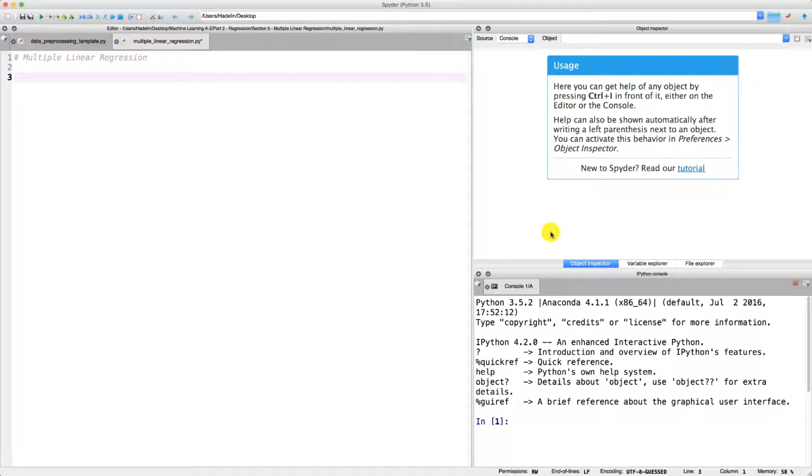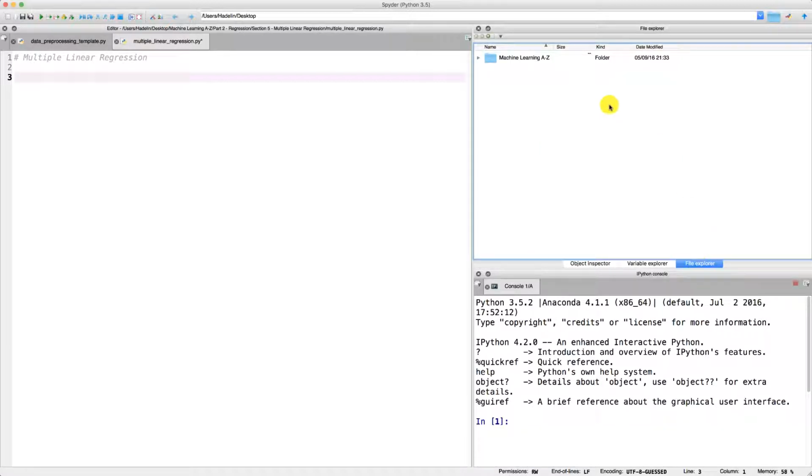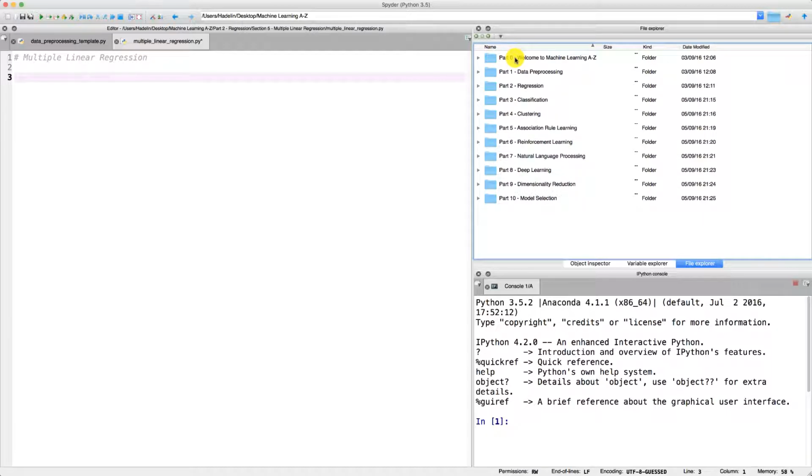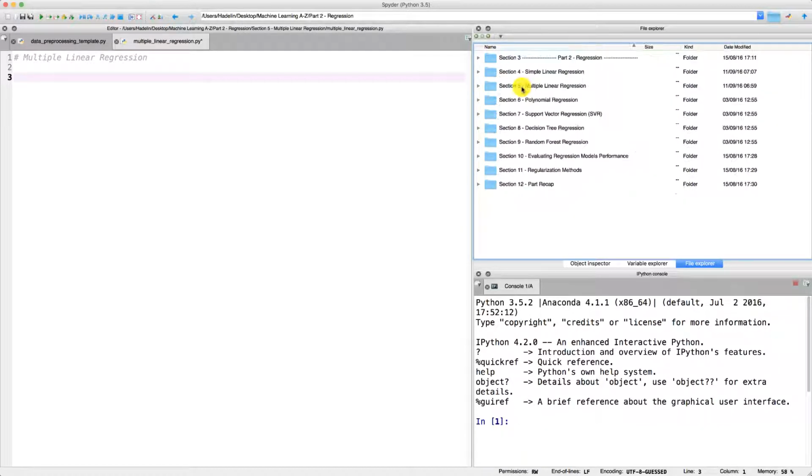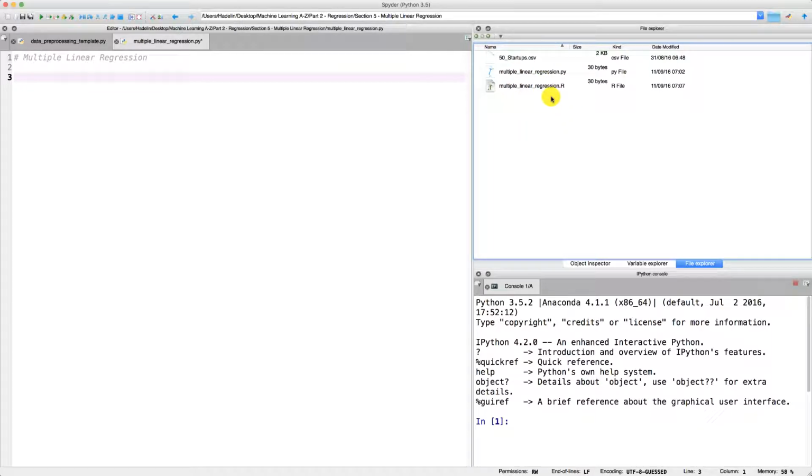The first thing we need to do is, as usual, set the working directory. So we'll go to File Explorer here, to our Machine Learning AZ folder, Part 2 Regression, section Multiple Linear Regression, and here is the folder we want to set as working directory. Let's make sure that we have our dataset CSV file 50 startups in this folder, and if so, we are ready to set this folder as working directory. Let's not forget to click on this little button here. Here we go, now it's ready.